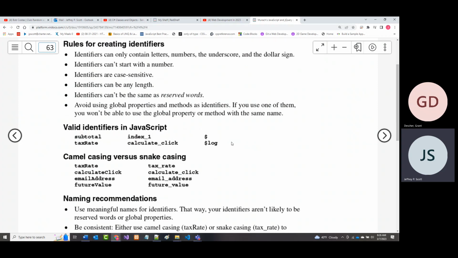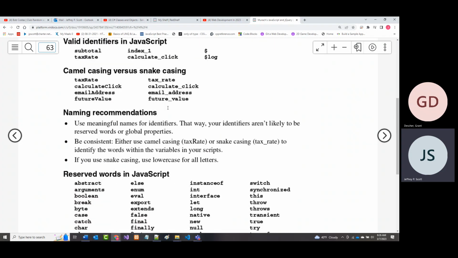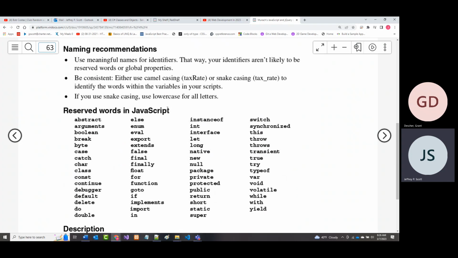They give you some valid things and some invalid, and there'll be some invalid as we go through here. Some of these I've already mentioned to you. Use meaningful names, be consistent. You heard that already from me. If you use snake casing, use lowercase for everything. And here are the JavaScript keywords, or reserved words as they call them. It looks like there's 63 of them if I counted this correctly.